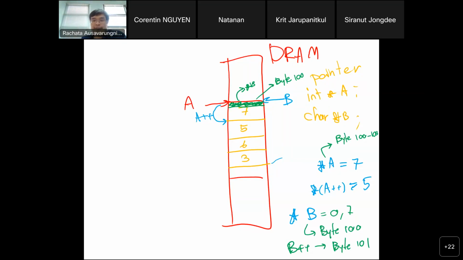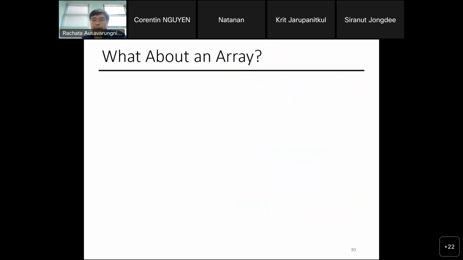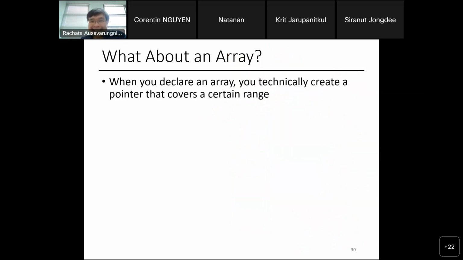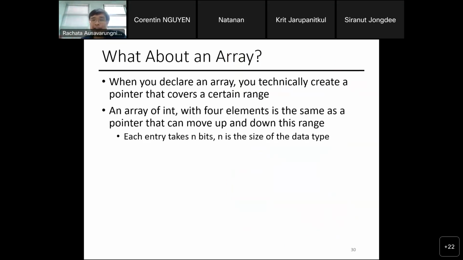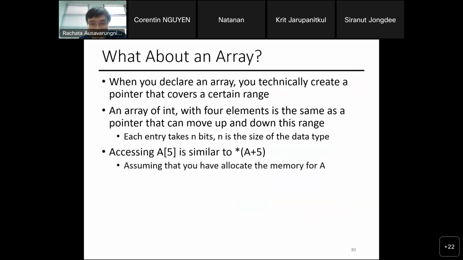Awesome. All right, so what about an array? When you declare an array, technically this is a pointer. So an array is a pointer. It's just that for your array, you have the range already. It's predefined and it gives you the whole block already. An array of integers with 4 elements is the same as a pointer that can move up and down this range. Basically things like A[5], the sixth element of A: A[0], A[1], A[2], A[3], A[4], and A[5].